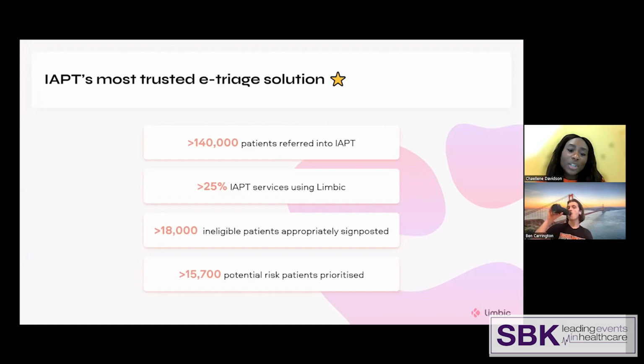So we supported over 140,000 referrals into IAPT services. And we're really proud to now be working with over 25% of IAPT services in England. In case you're unaware, Limbic Access performs an eligibility and suitability check near the start of the chatbot flow. So we've supported services to identify over 18,000 ineligible patients who are then signposted to more appropriate services.